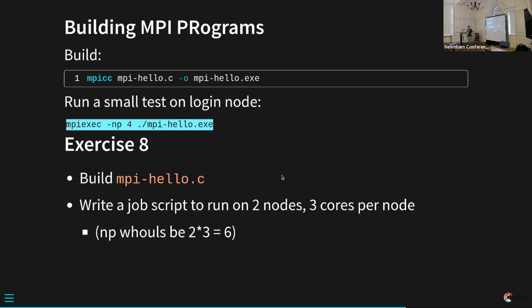So have a go at that exercise. If you are confused, I don't blame you. Stick your hand up and one of us will come around and explain.